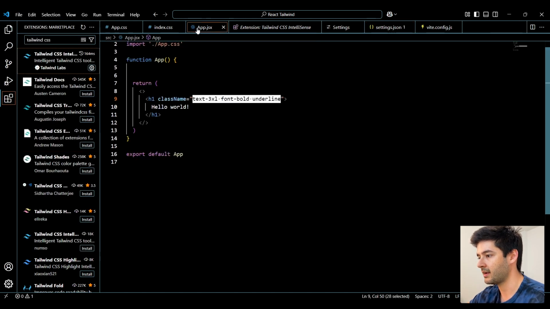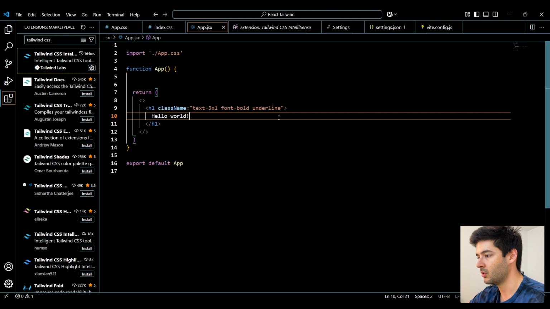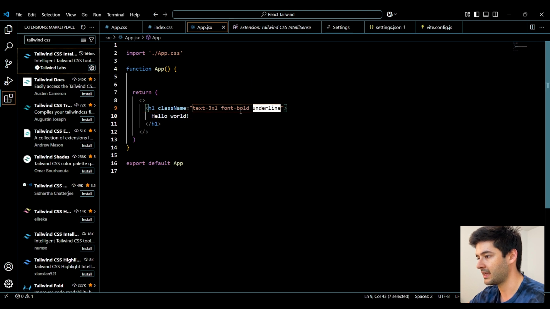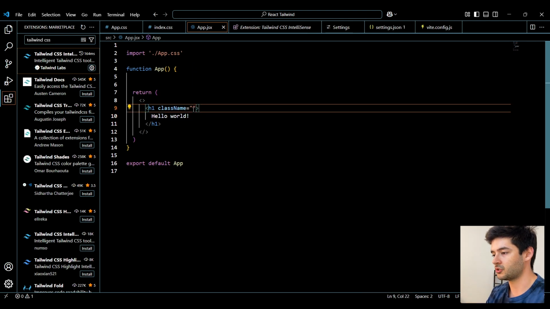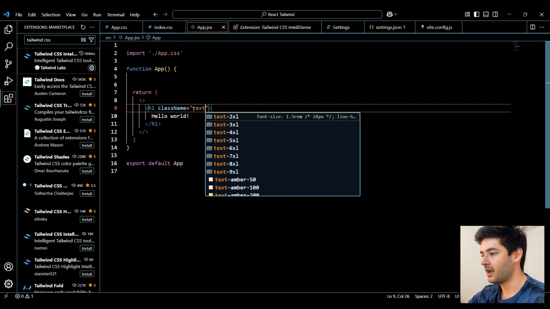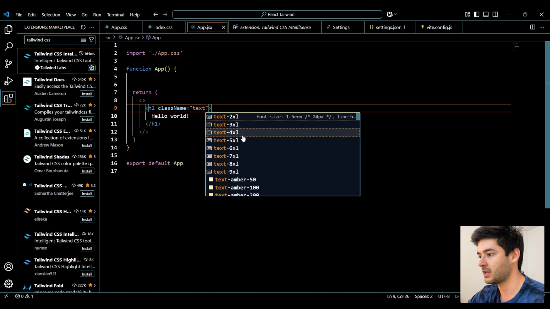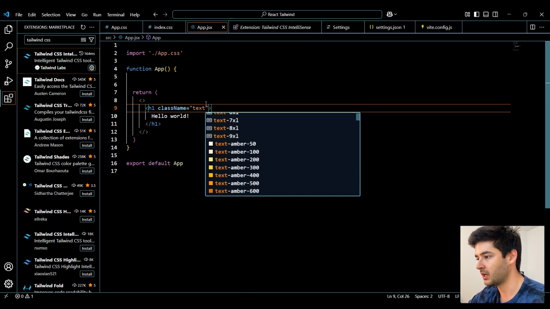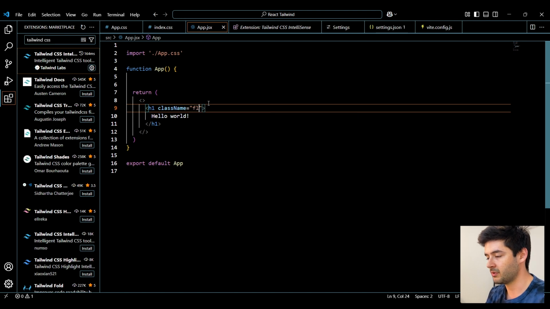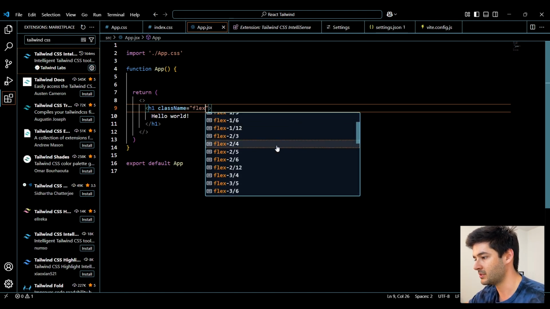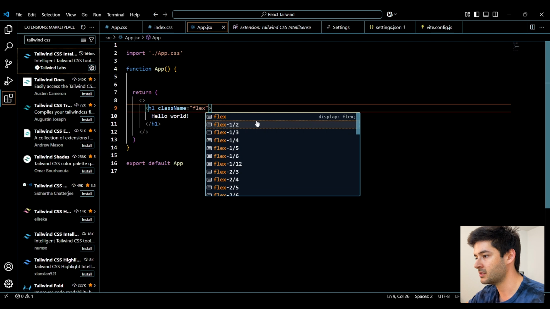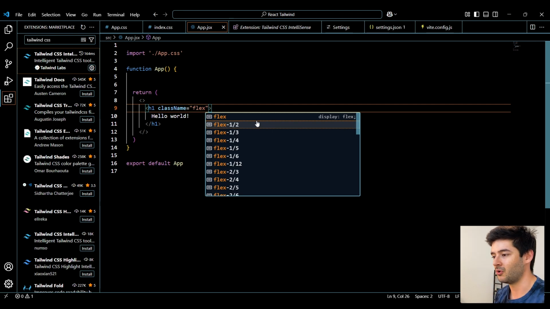Then we can navigate back to the app.jsx. We'll remove all of these classes right here, and then try and type in a new one. Now if we type in text, it's going to help with suggestions straight from Tailwind CSS. So this is sizing. We can also choose from colors. We can also choose pretty much anything we want from Tailwind CSS right here as a suggestion, instead of having to go back and forth between VS Code and the documentation on tailwind.com.